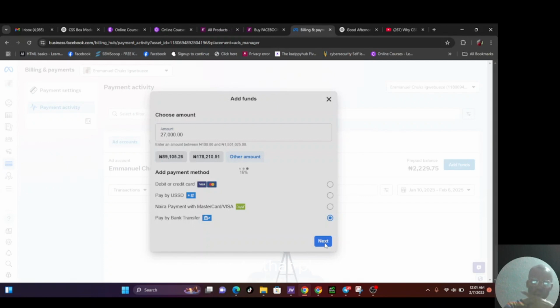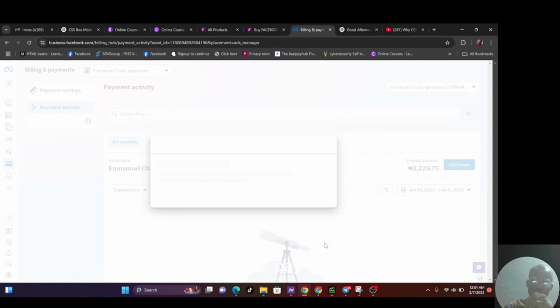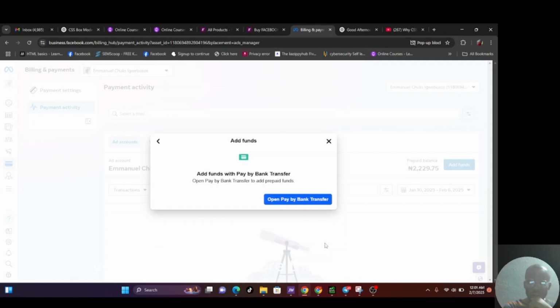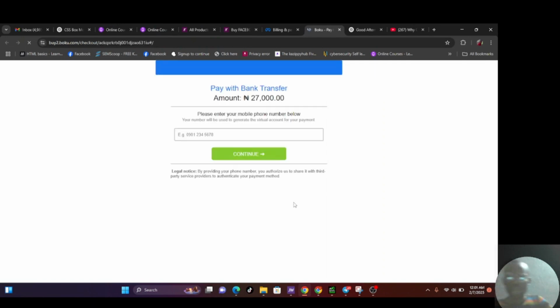So now can I go to that place that we are going originally? And always make sure that you change the amount you want to pay. Otherwise, you end up paying more than what is necessary. So open pay by bank transfer. Yes. So once you open, I'll go straight away and then input this amount, and that is just it.